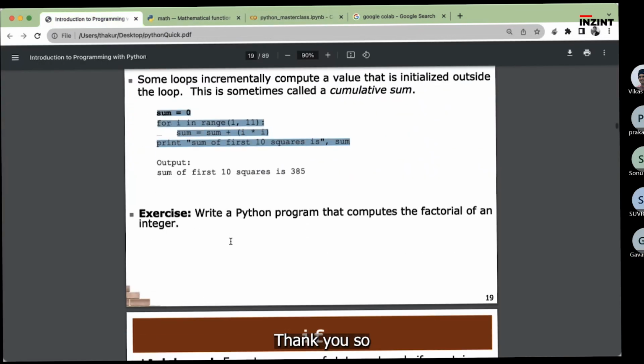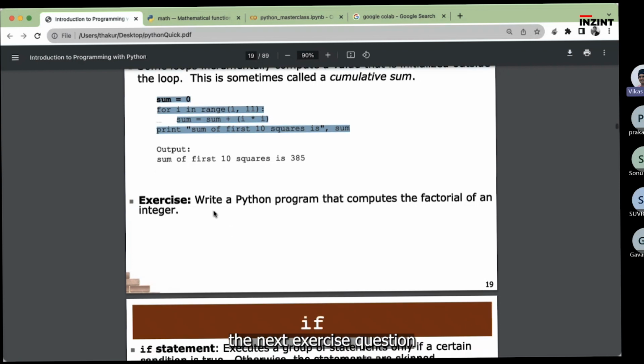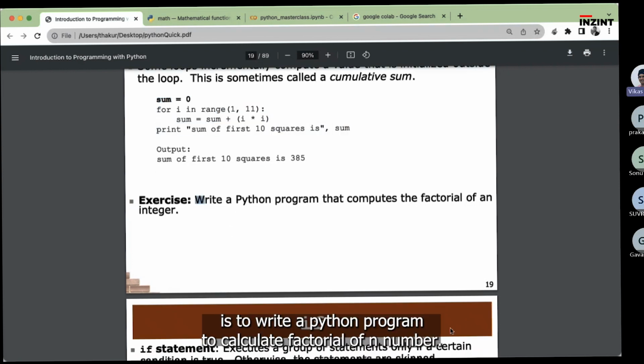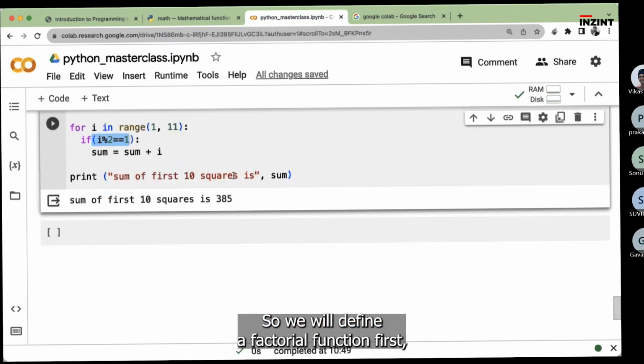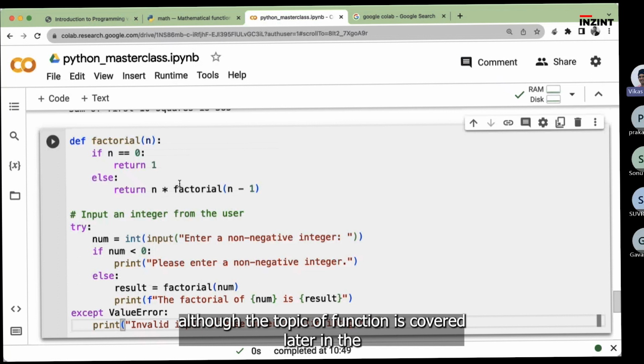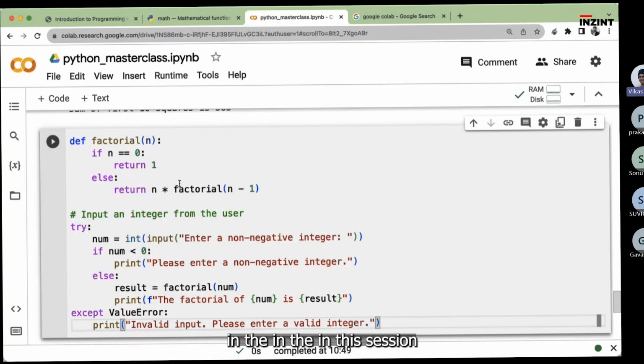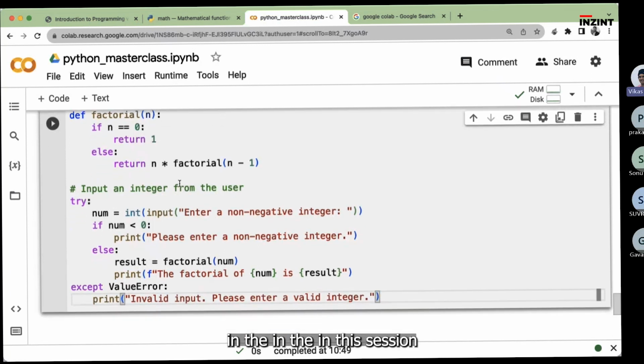Next exercise question is to write a Python program to calculate the factorial of a number. So we will define a factorial function first. Although the topic of function is covered later in this session in detail, I'll tell you how this works.